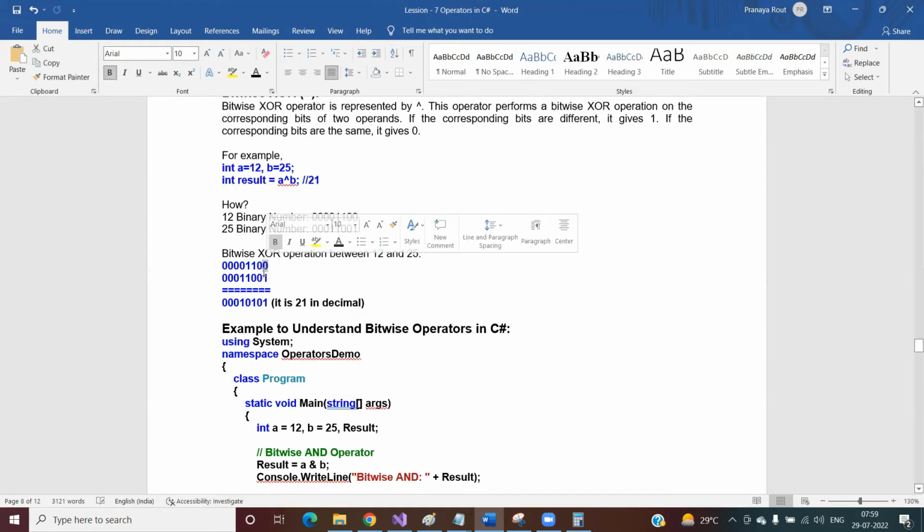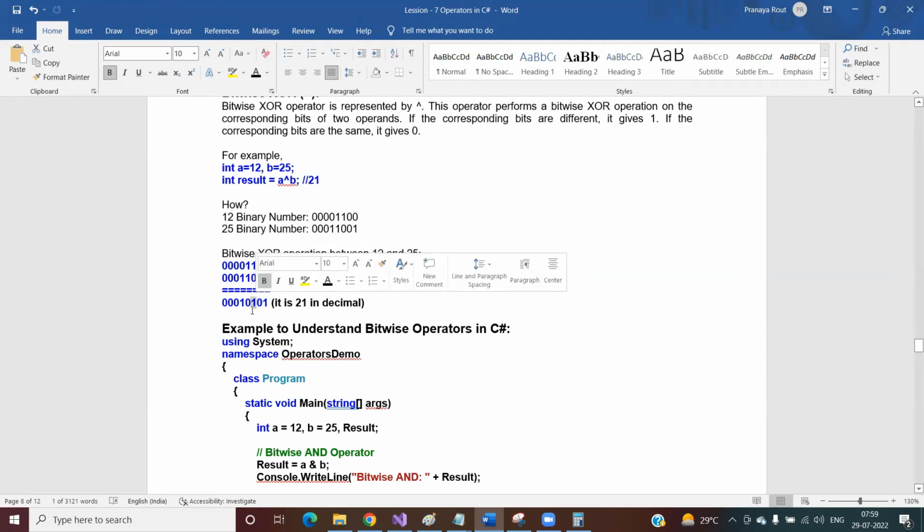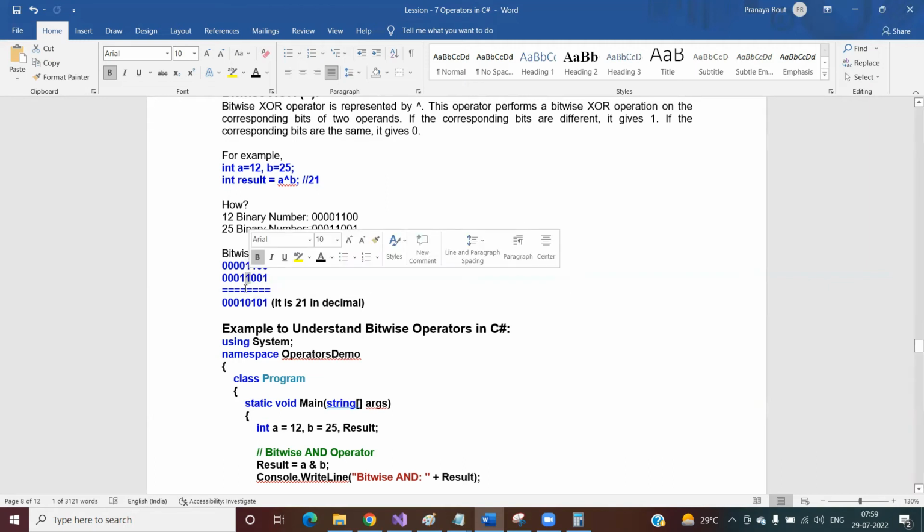So in this case, zero and one, both are different or same? Both are different. So it will return one. In this case, it is zero and it is zero. That means both are same. So it is going to return you zero. In this case, this is one and this is zero. Both bits are different. So it returns you one. In this case, this is one and this is one. Both bits are same. So it is going to return you zero. In this case, this is zero and this is one. Both are different. So it is going to return you one. And the rest three are same. So it is going to return you zero.